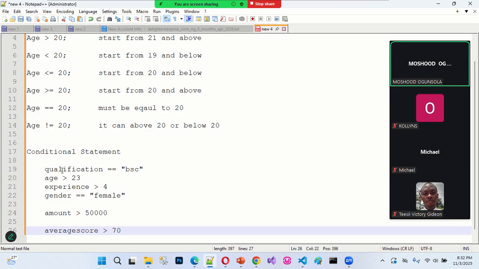All these statements here, they can return true or false. Because this one can be true and this one can be false. In case the value of age is 13, that means the age is not greater than 23. That is it. So these are the different types of conditional statement that we also understand it to be. Any statement that can return true or false is a conditional statement.